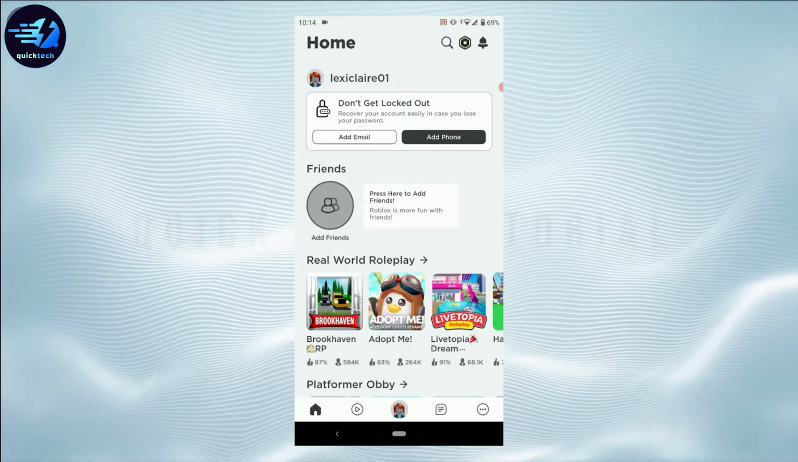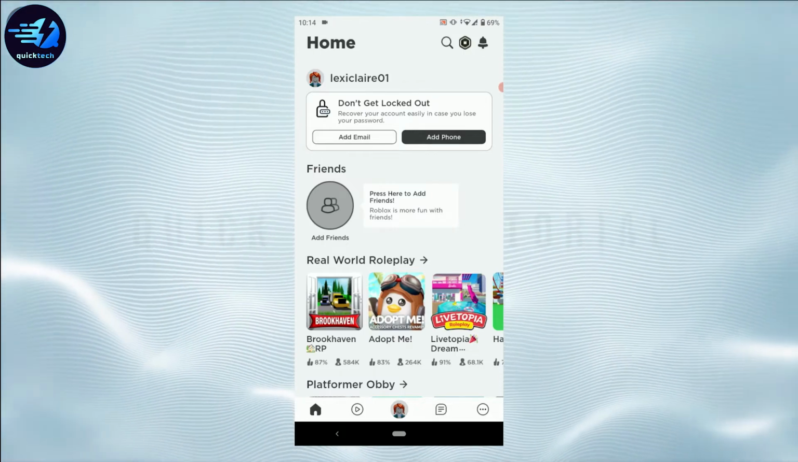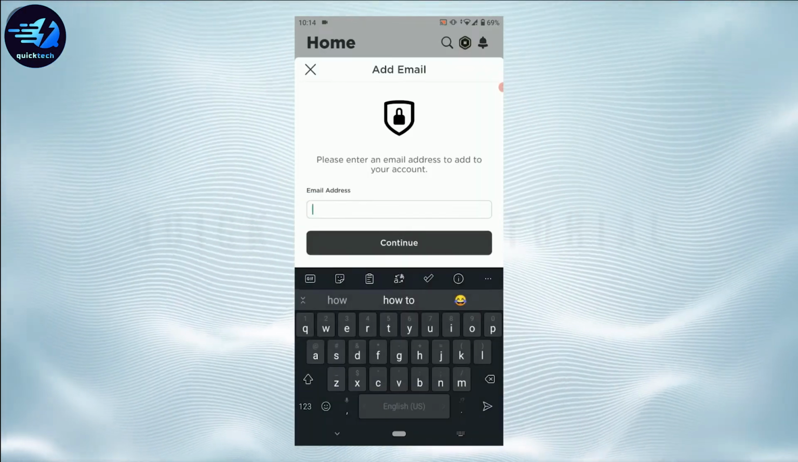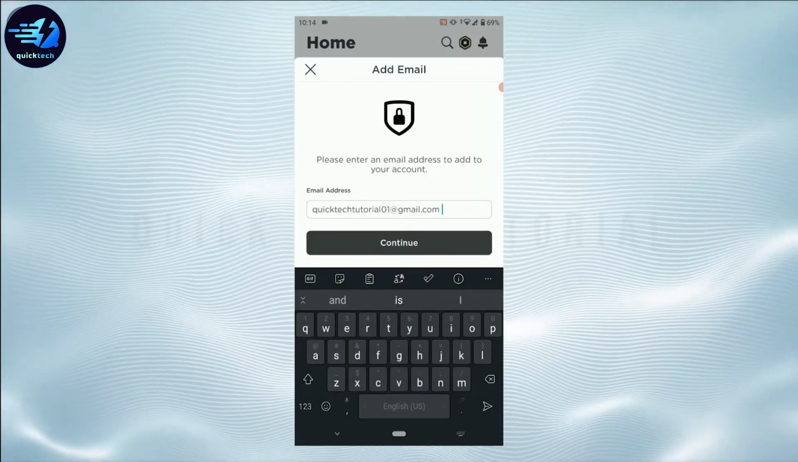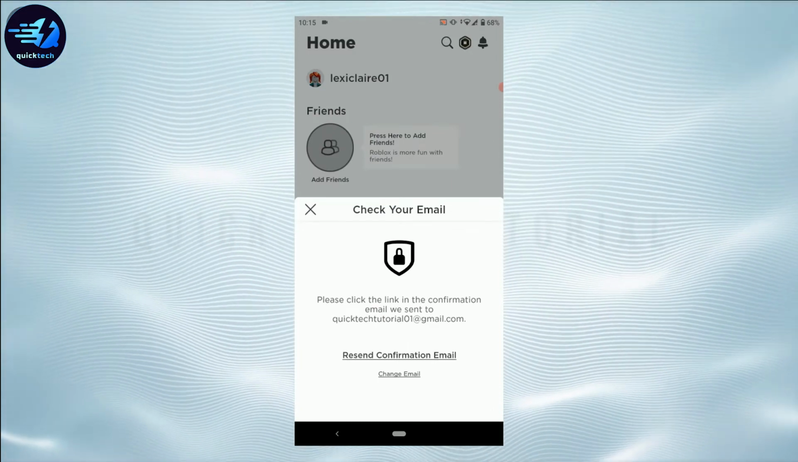Here, to log in, you will need to have an email address or the phone number. So what you need to do is tap on add email, type in the email address of yours, then tap on continue. Please check the link in the confirmation email sent to you.